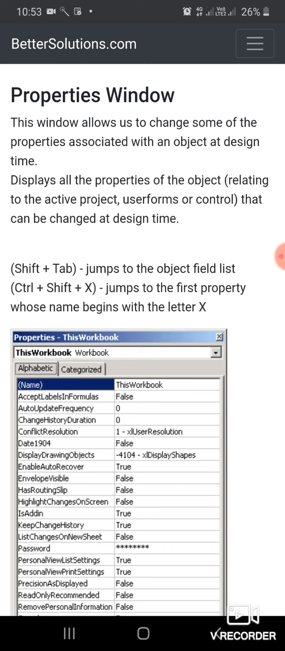Now let us start with the properties window. This window allows us to change some of the properties associated with an object at design time. We design our forms in Visual Basic through the toolbox, which I repeated just one or two days ago. So when we design a form through the toolbox, then we change its properties with this properties window.